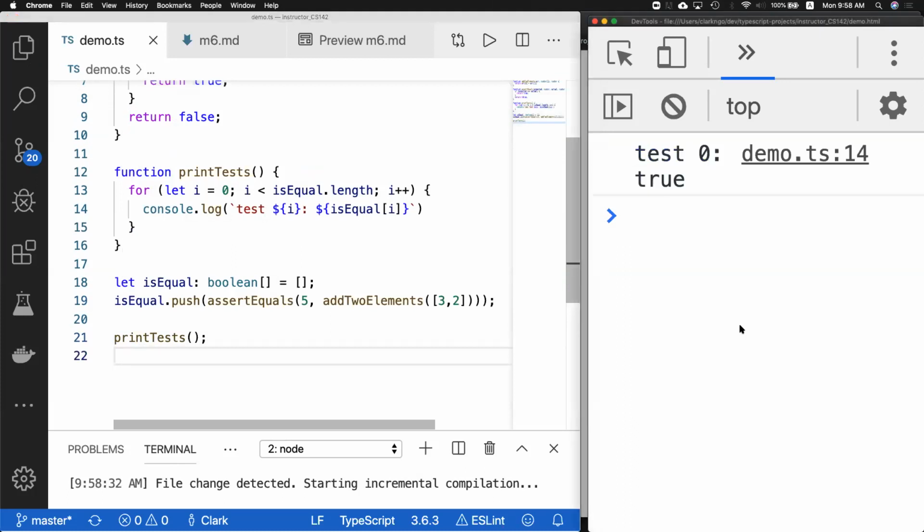Refresh that. Let's say test number 1. Test number 1 is true, so I expect the number 5. I have an array of numbers, 3 and 2, which returns a 5.